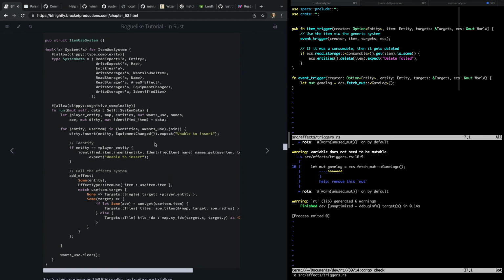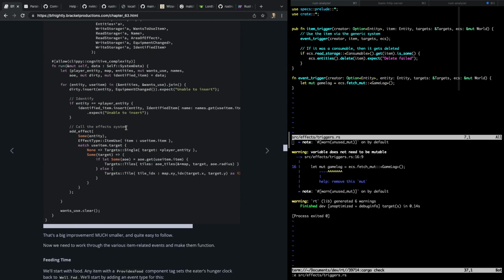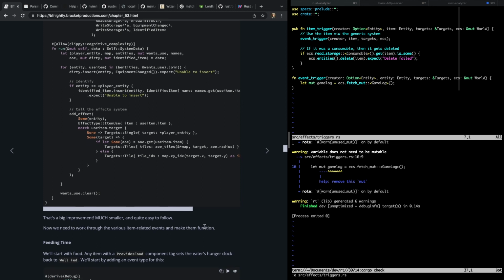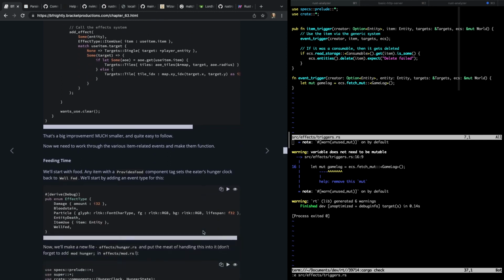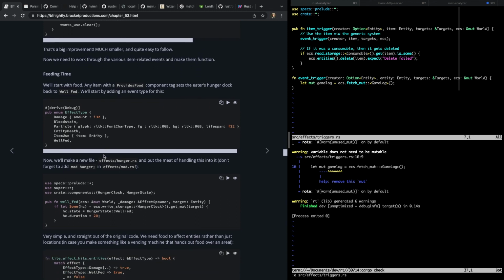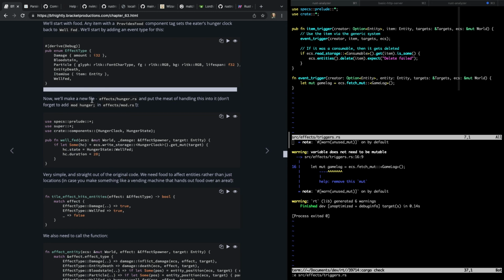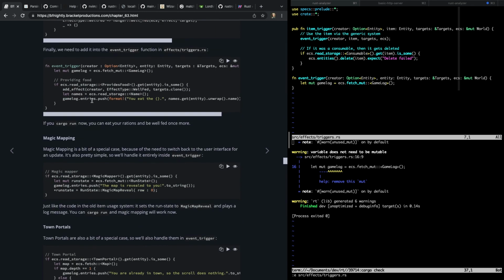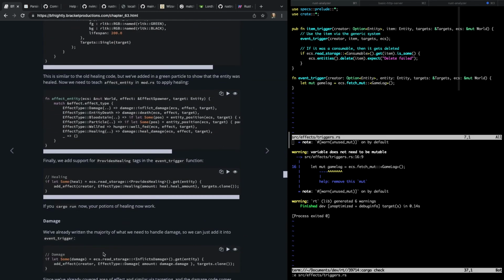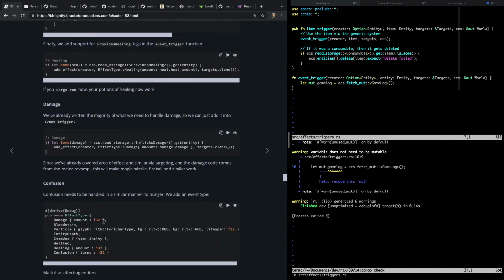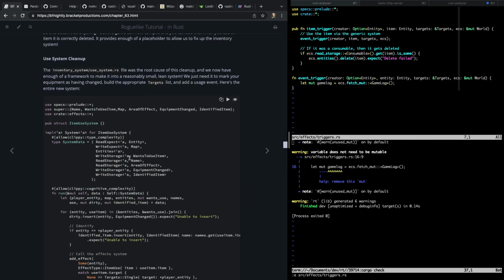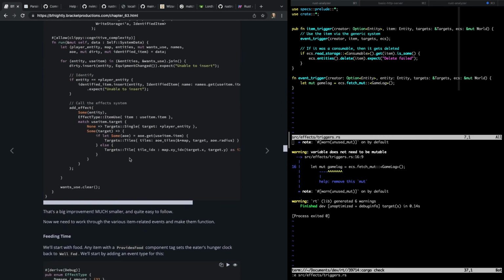Okay, so we did this, right? And this is all complete now. It still doesn't work because we pulled out all the code that does things like confusion and magic mapping and all that kind of stuff. I'm just scrolling ahead because I'm out of time at this point. Yeah, here's magic mapping, town portals, healing, damage, confusion. Okay, so we're going to be slowly adding all of these effects back in one at a time. So we got to this point here.